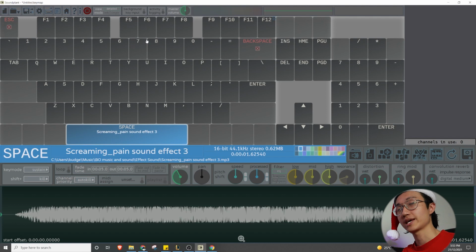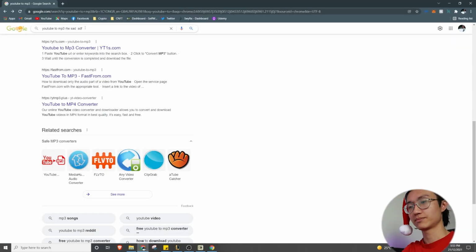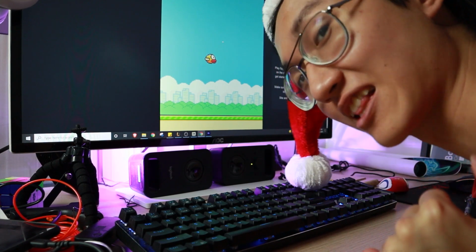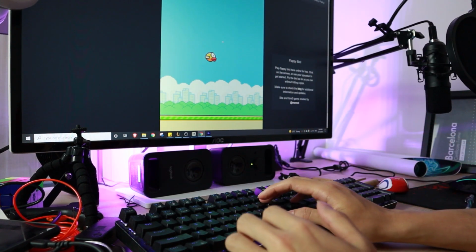If you want it to play in the background when the software is minimized, just toggle the background key input and then go to whatever. And every time you type in the background, it will still sound. Okay, let's try it out with Flappy Bird, the classic game. So let's go.